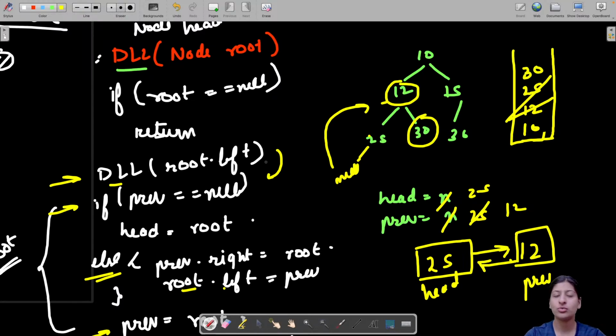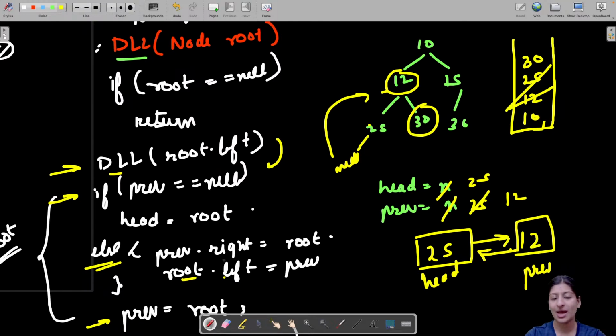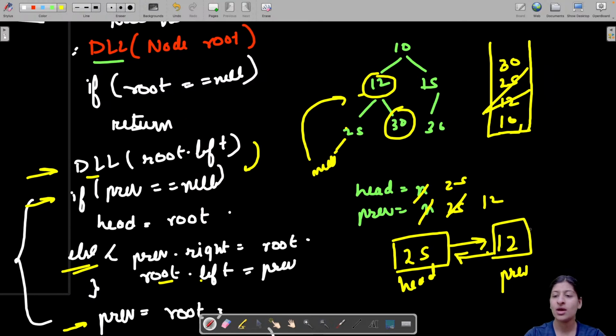Then you make a call to root dot left, which is null obviously, and then you do the things for 30. If your previous is not null, you go to the else part. So previous is 12. 12 will be pointing to 30. 30 is next, left will be pointing to 12, and your previous will move to 30. Okay, right now this is 30, and 30 will be removed from the call stack.